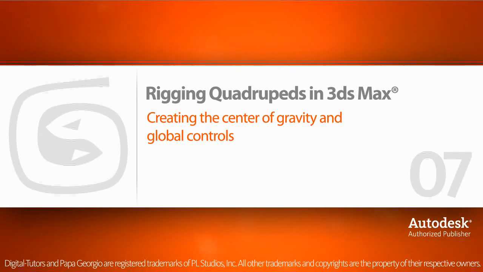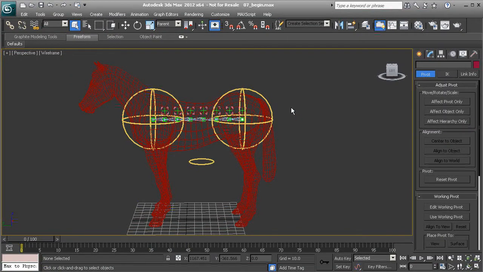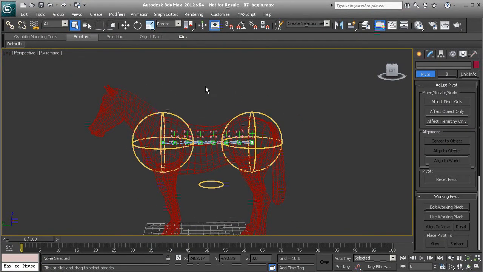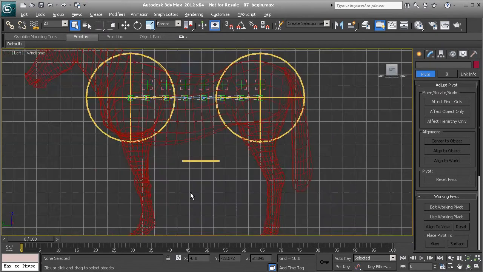Let's create a center of gravity and global control for our horse. We'll start with our center of gravity control. Again, we can keep this simple and right to the point. What we'll do is build an arrow shape that points in the direction the horse is pointed in. We can do that in the side view.